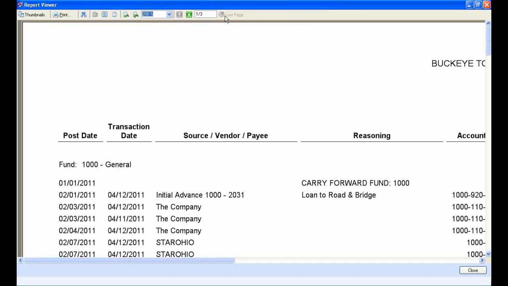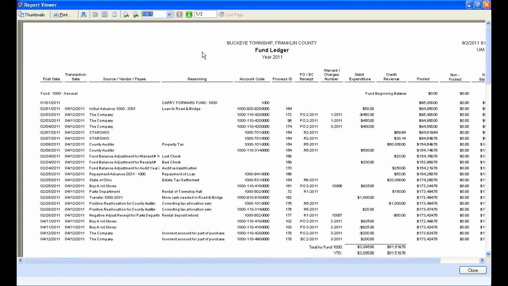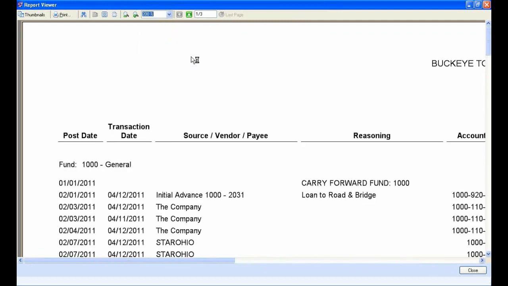Well, maybe I do want to view that. I don't want to print it out. Maybe this is a 50-page report. I don't want to print it, but I want to look at something in detail. I keep clicking the wrong buttons. I'm sorry.